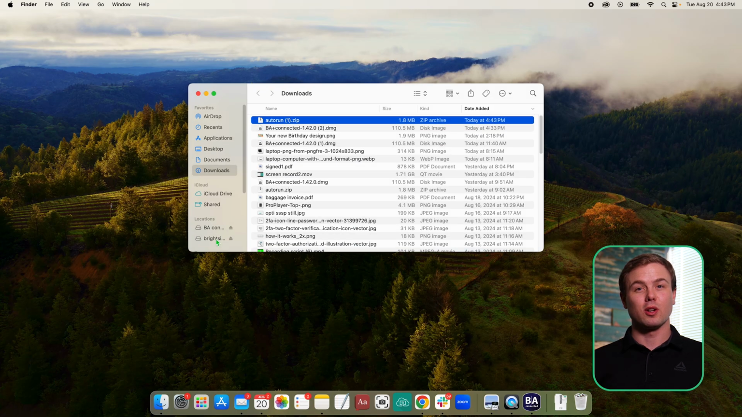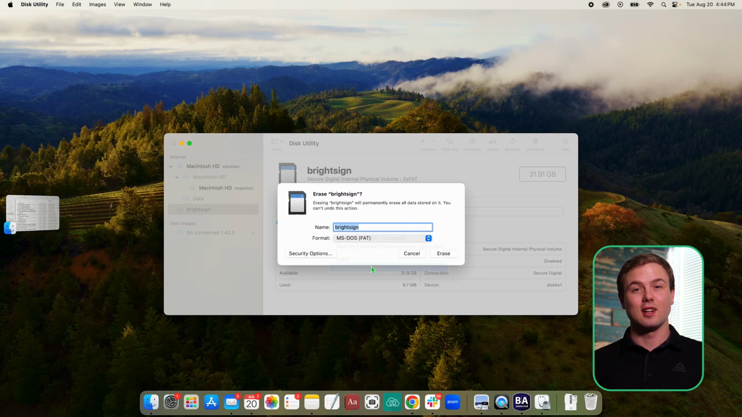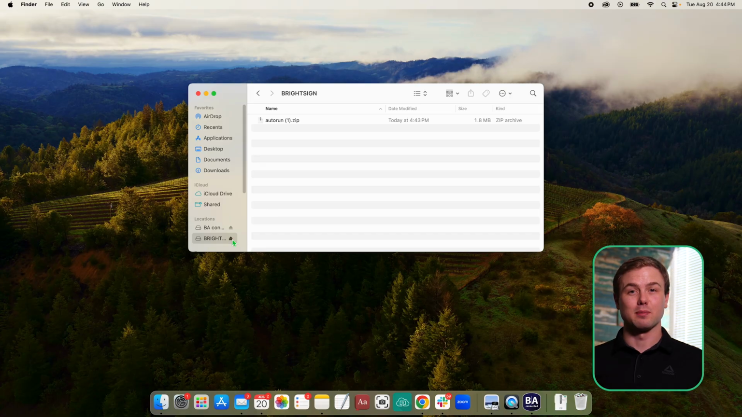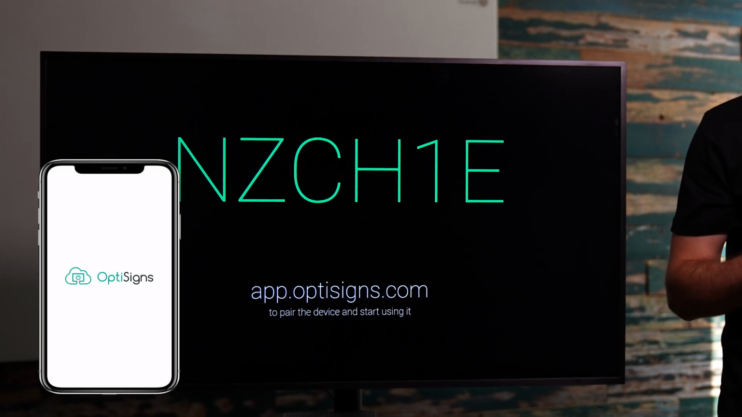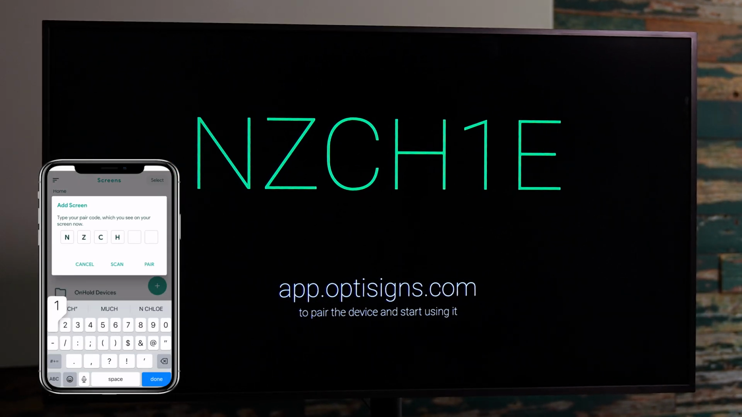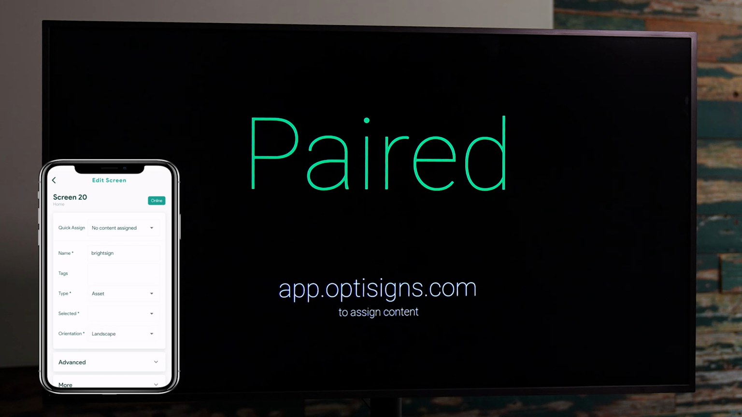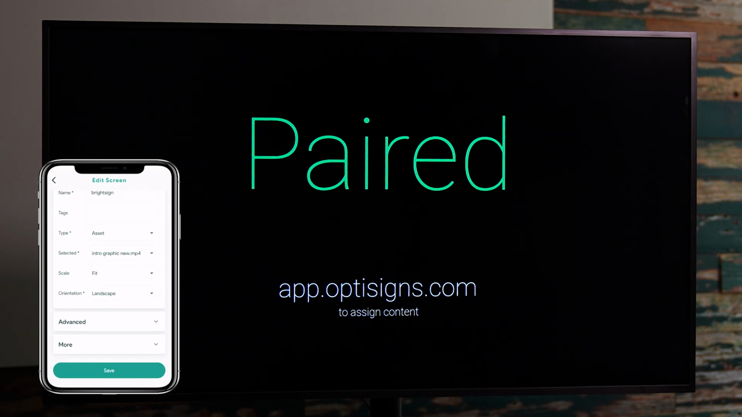Just like before, we're going to save these setup files onto our micro SD card, eject it from our computer, and insert it into our BrightSign player. Again, after a few reboots, a pairing code will show on your screen, allowing you to connect your BrightSign player to your OptiSigns account. Now you can control your screen's content through OptiSigns.